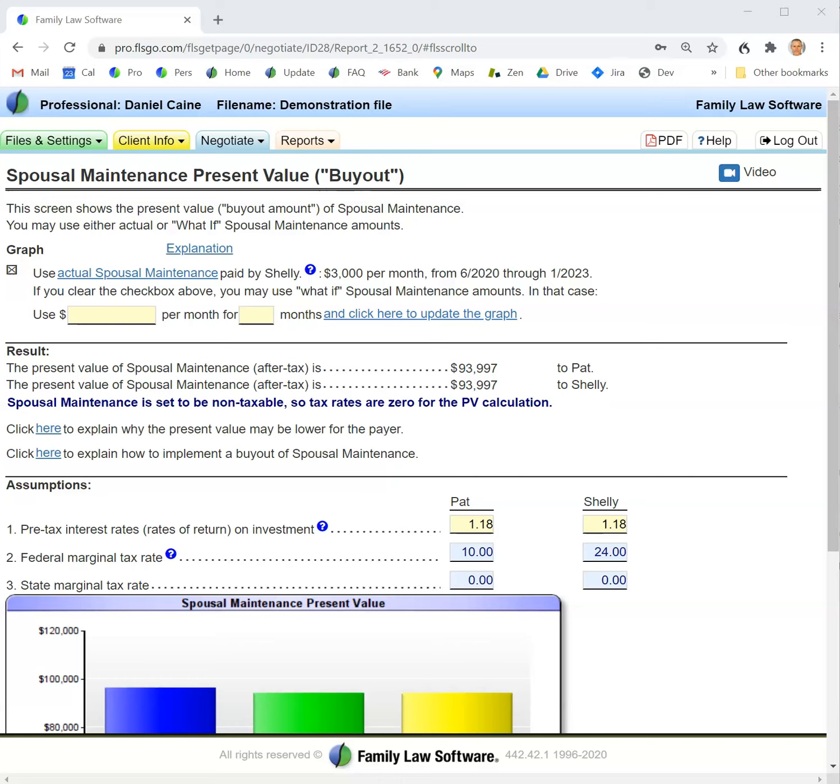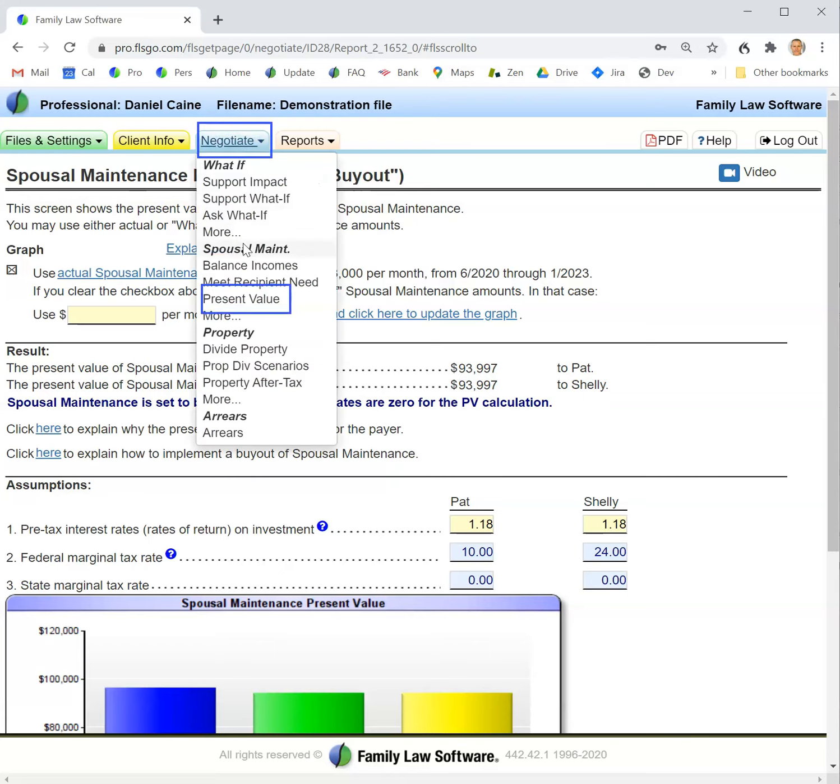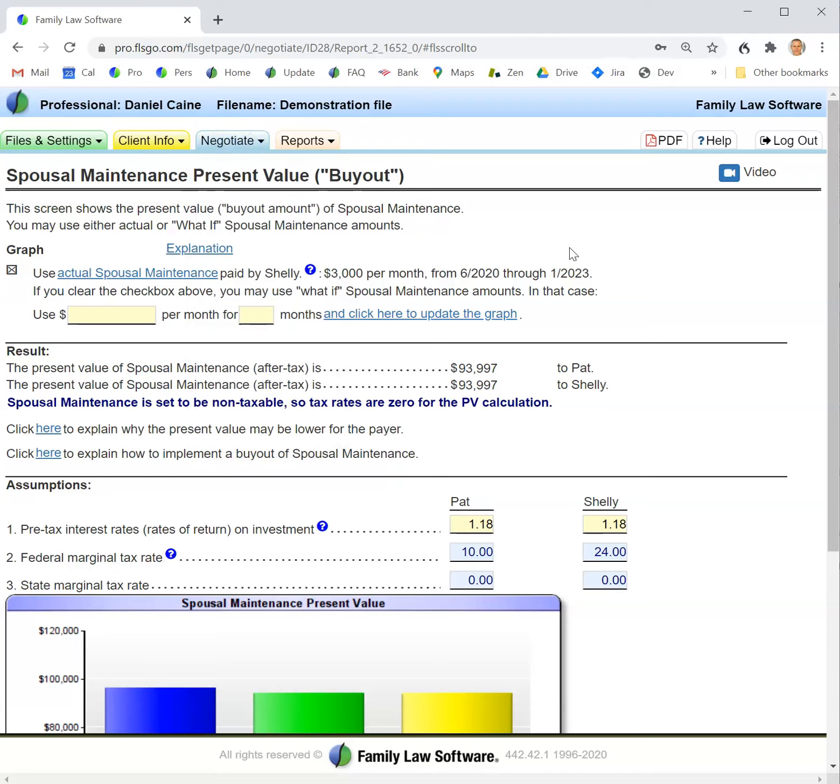This video explains the spousal maintenance present value tool in family law software. To get to this tool, just click the Negotiate tab and then choose Present Value. There's nothing you have to do here. You just see the present value result, which you can see right here. This is the present value, also known as the buyout amount, for the maintenance that has been entered so far.